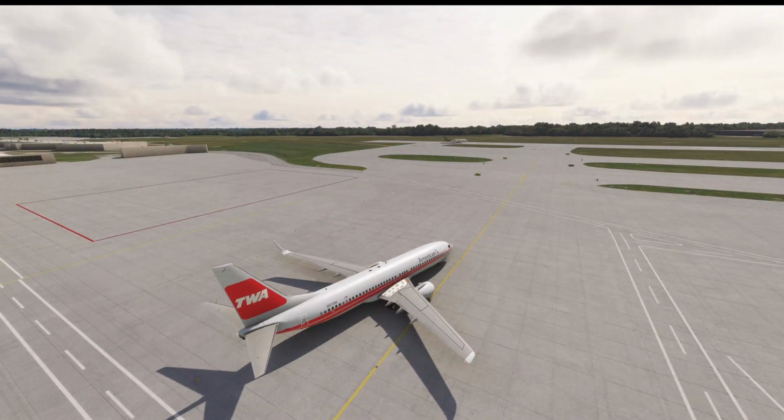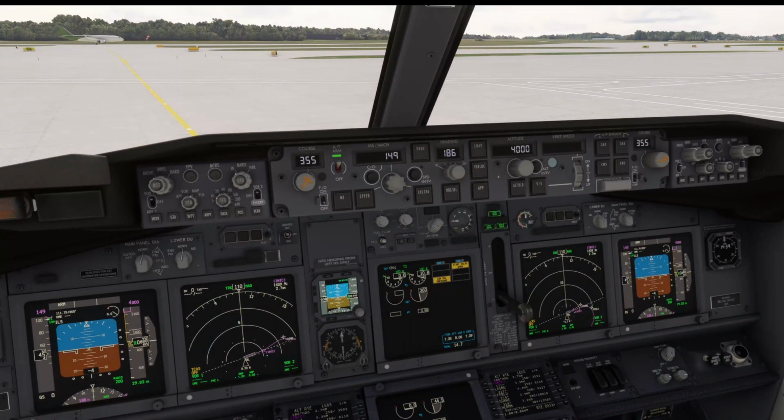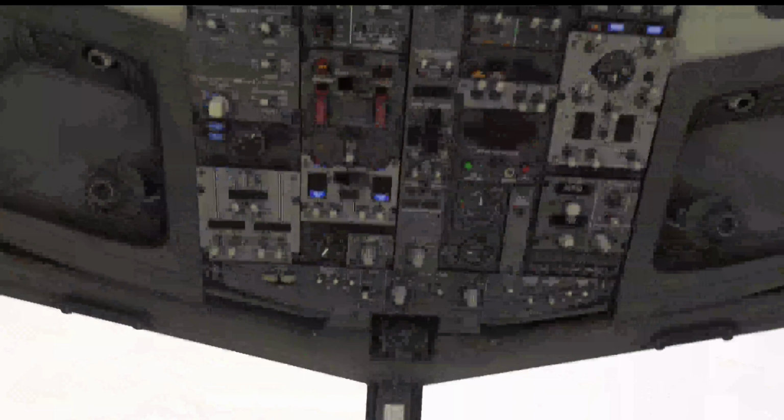American 2319, request taxi to the gate. Looking good. Starter cutout. Check. Number 2 stable. Thank you. Start engine 1. Start engine 1.